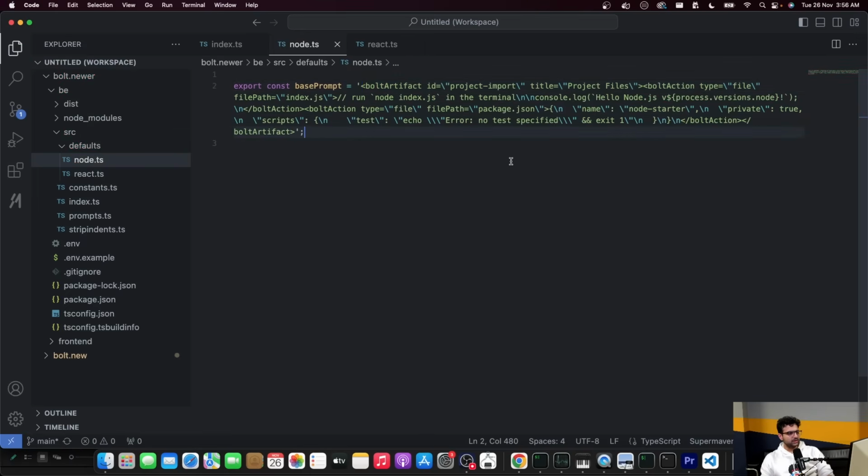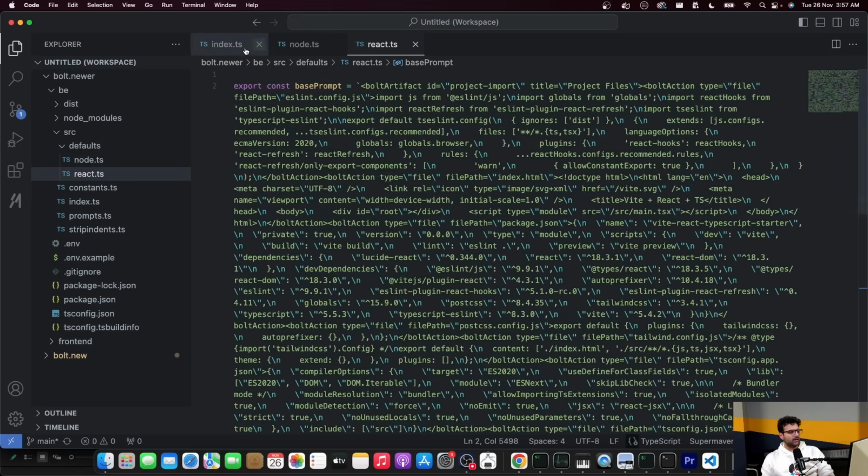Yeah, that looks decent. So if you look at it, if I just parse this correctly, it says bolt artifact create the project files, bolt action create the first file index.js, which looks something like this. Run it as a comment followed by console.log some Node.js version. And the other file is package.json, which looks something like this, pretty simple. Cool. That's the base prompt for React and Node.js.